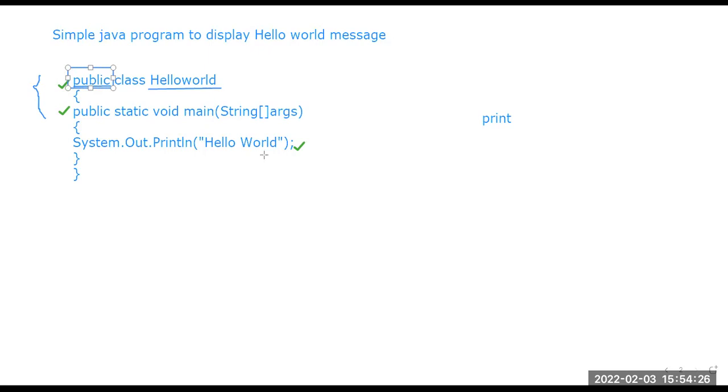So the thing is, for a simple hello world message, we need to write at least three lines in Java. The call we are using here, system.out.println, is known in Java as a subroutine call statement, or using a built-in subroutine. It is called a built-in subroutine.